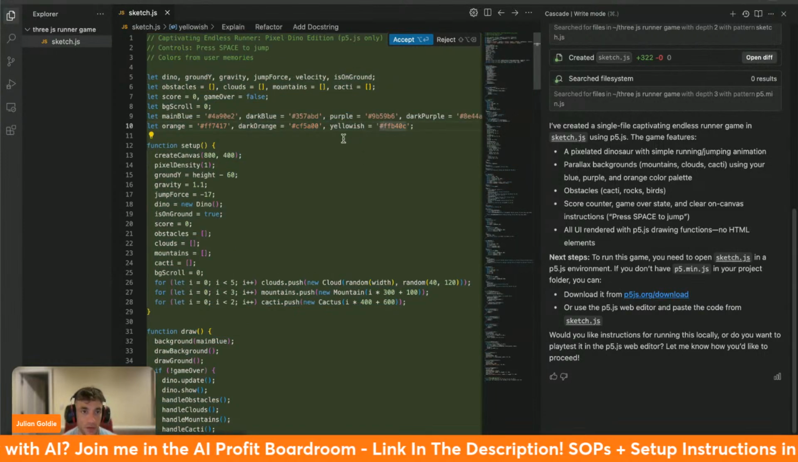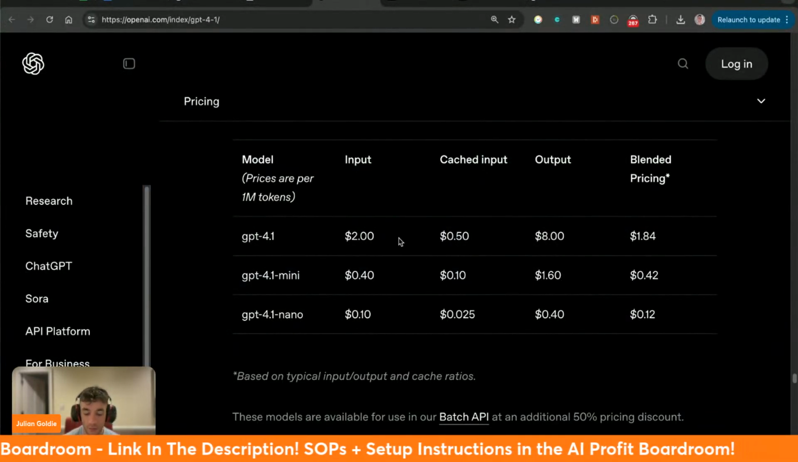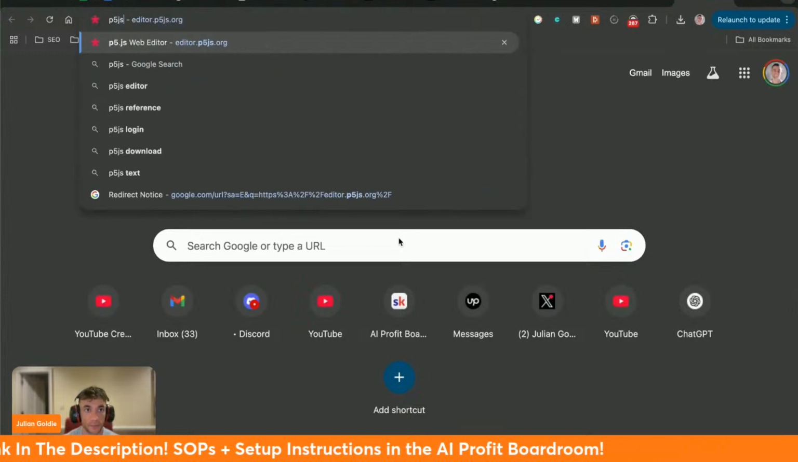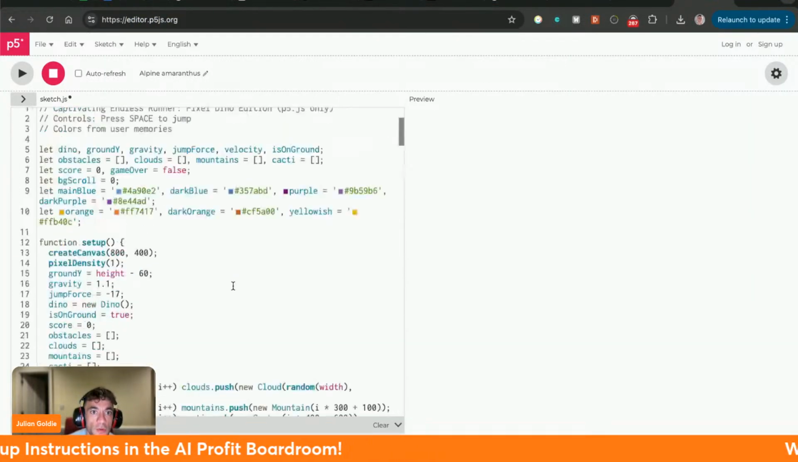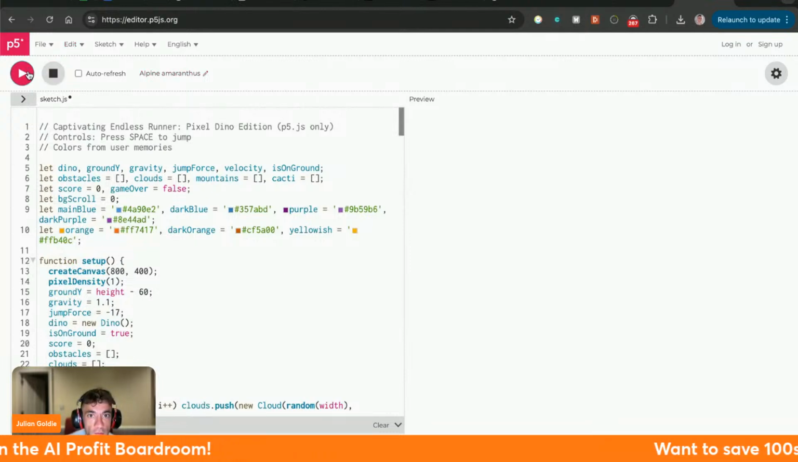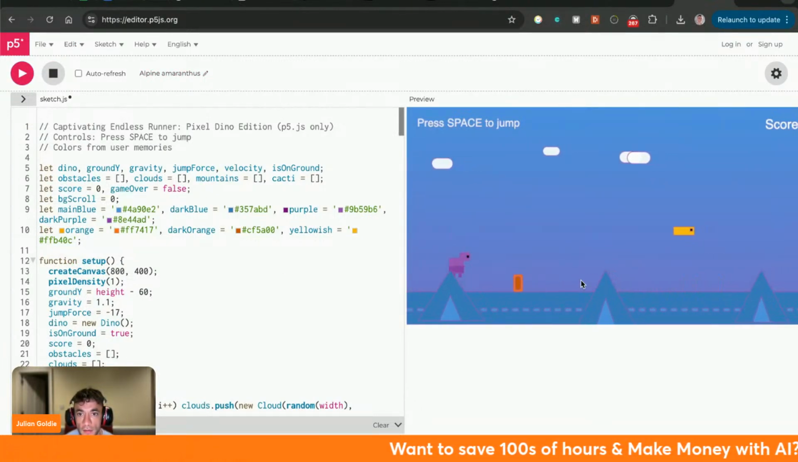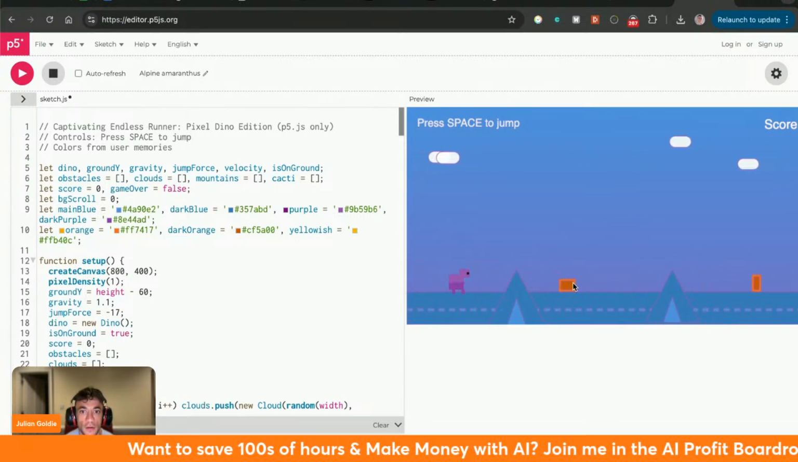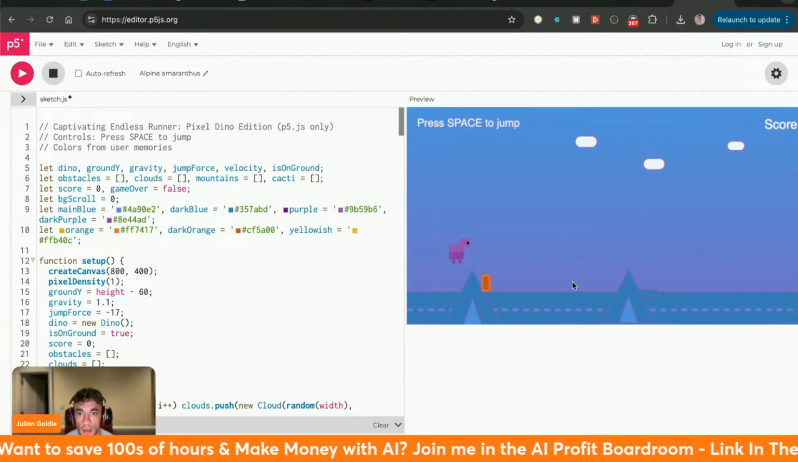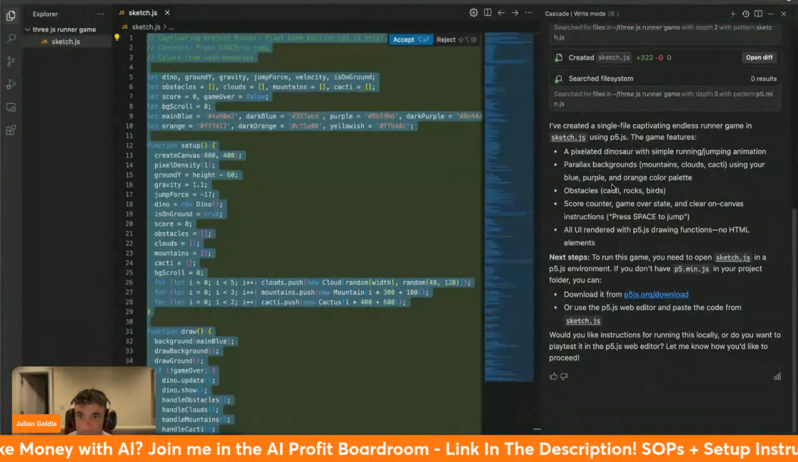I actually just built this P5JS game using 4.1. So let me open this up, show you exactly what it means. So we'll plug in this code that we built from Windsurf. We'll hit play on that. And this is a nice little game that we built right here, as you can see. And literally built that in one single prompt. So it's a one-shot, one-take.